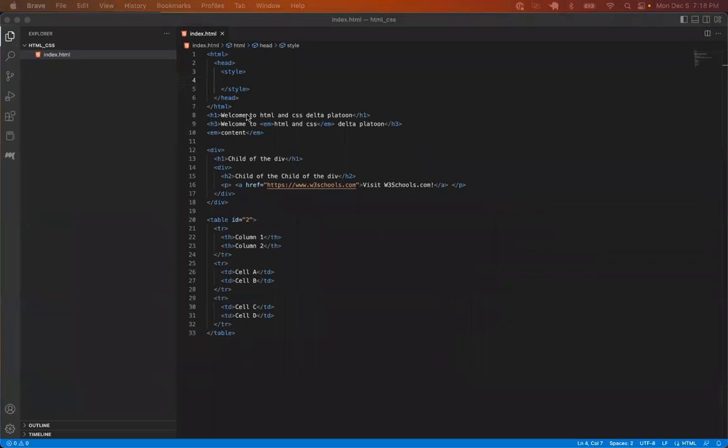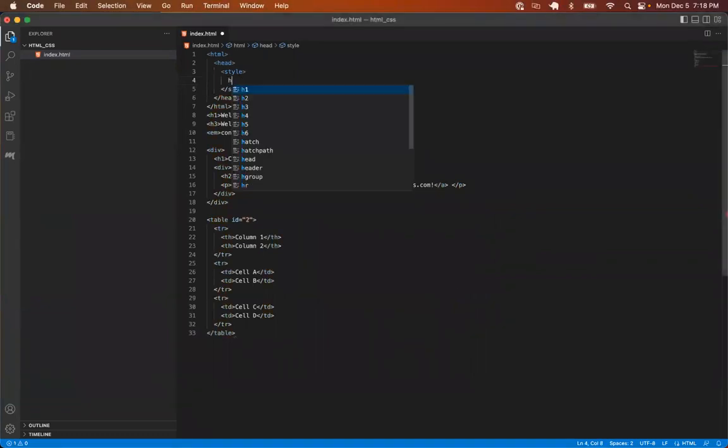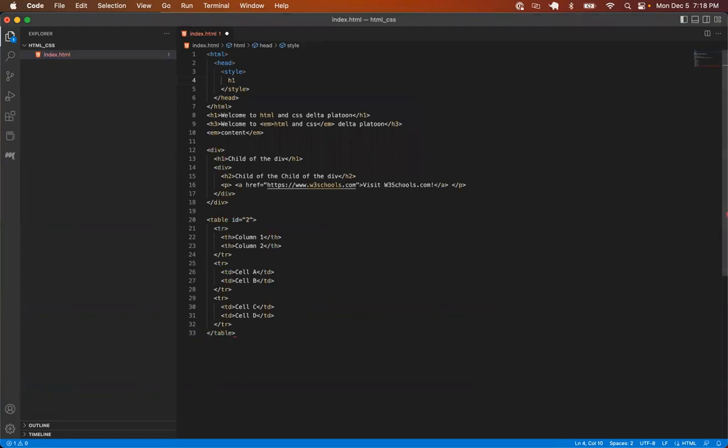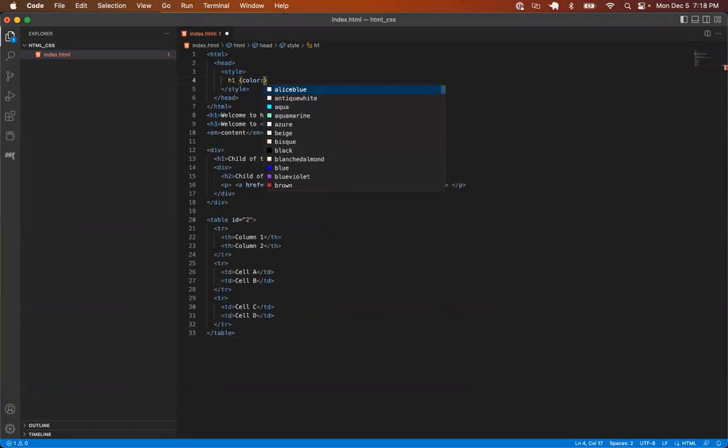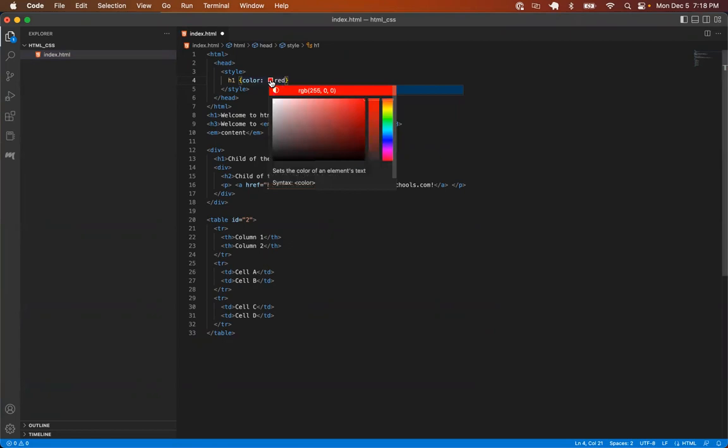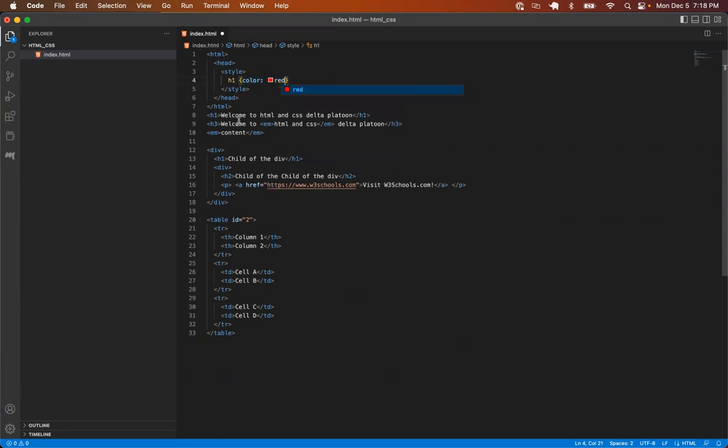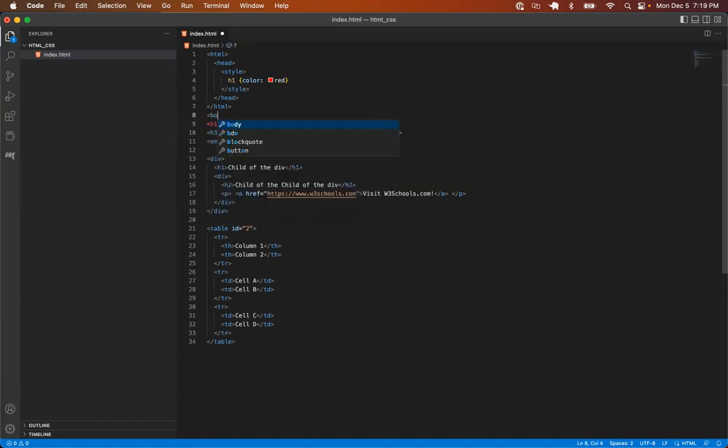I want to style my H1 tags to be red. So do that by saying H1, color red. And you can see it auto-populates a lot of colors. So you can give it the explicit name of the color. You can give it, I think there's three number shortcuts, or the full hexadecimal for the color. But if we apply this here, we'll just make this our body.